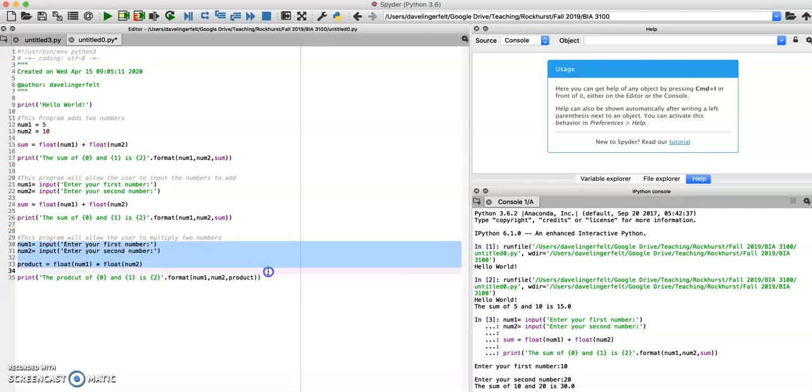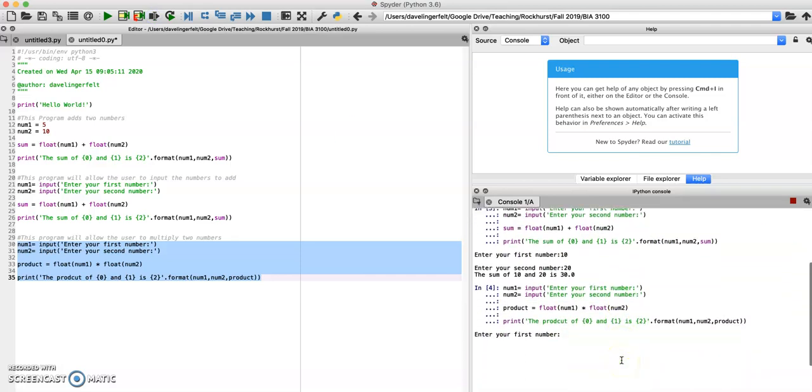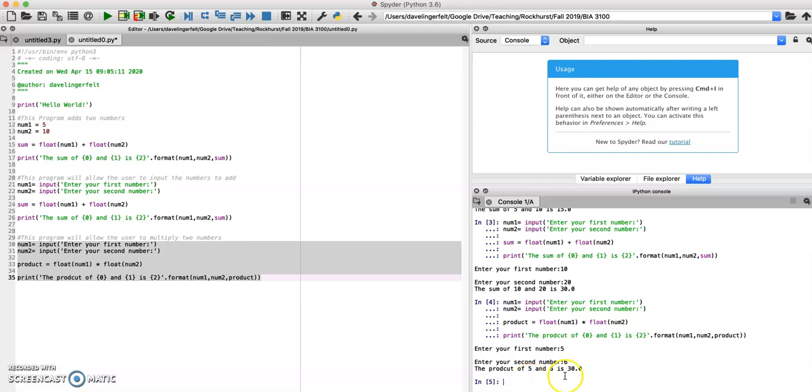Okay, so that looks good. So now I'm going to select my text. I'm going to run that text. And here we can see it says enter my first number. So let's multiply, let's say 5 times 6, and it returns the product of 30. Okay, so now I've got a program that solicits those values from the user. There you go.